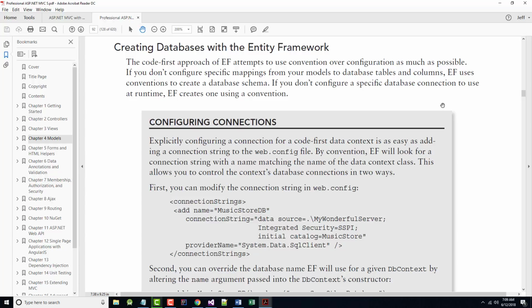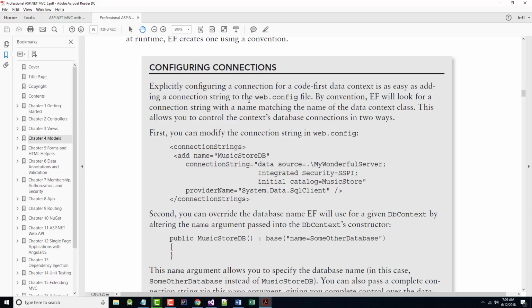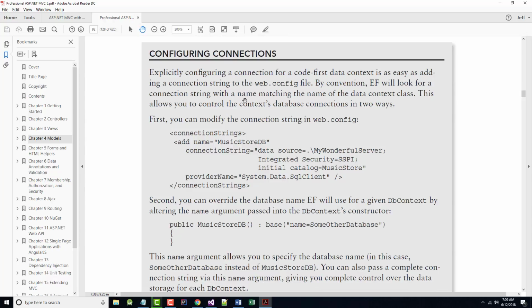So the code first approach attempts to use convention over configuration. Remember, that is one of the hallmarks of Model View Controller. If you don't configure specific mappings from your models to databases, tables, and columns, the Entity Framework uses conventions to create a schema for you. If you don't configure a specific connection, the Entity Framework creates one using a convention. Explicitly configuring a connection is as easy as adding a connection string to the web.config file. By convention, the Entity Framework will look for a connection string with a name matching the name of the data context class.